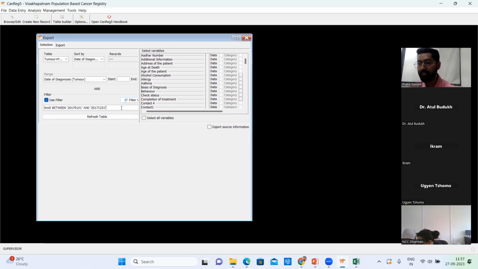So this is the filter which has been applied, and I will click on refresh table. For now, I will not select the select all variable option. I will directly click on this refresh table. Here you can see there are a total of 2,500 records.